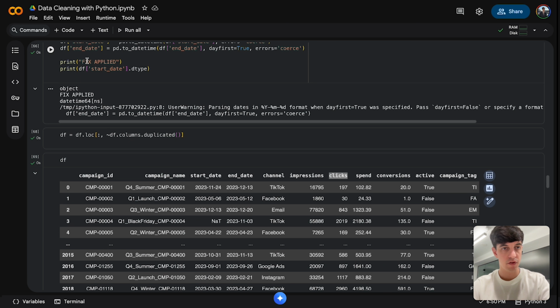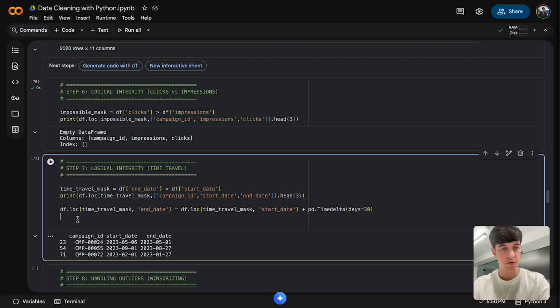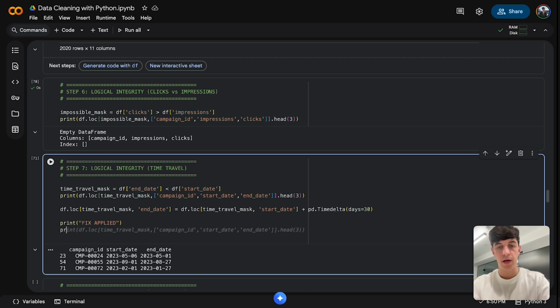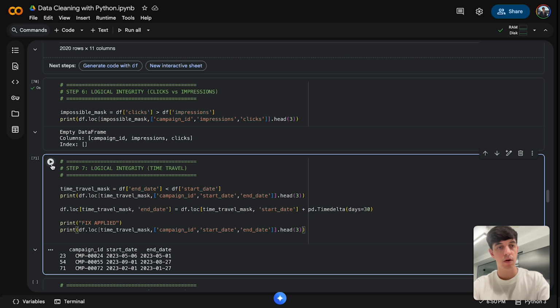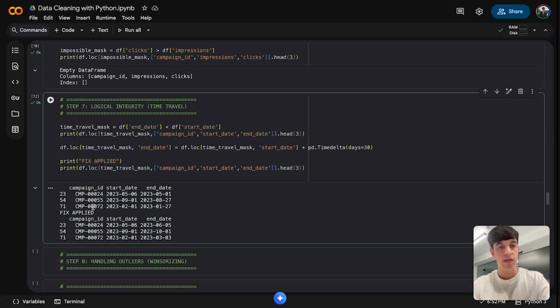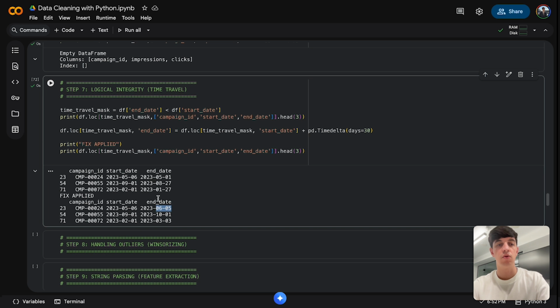Now I'm going to print our usual message. Let me get it from above. So I'm going to print our fix applied, and then I'm also going to print df, basically the same message that I had before. I want to again check the instances where we might still have the error. So let me run this part here, and as you can see, we have the campaigns fix applied, and now the same campaign is starting on the 6th of May, but actually ending on the 5th of June. So again, I'm adding 30 days from the start date. This is just a demonstration that the code is working as expected.